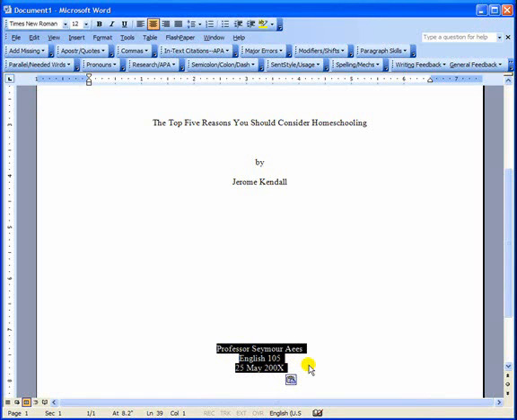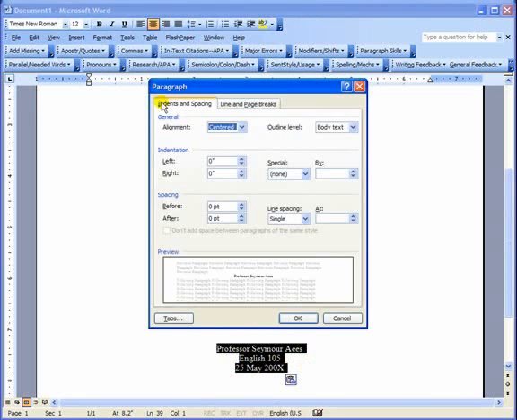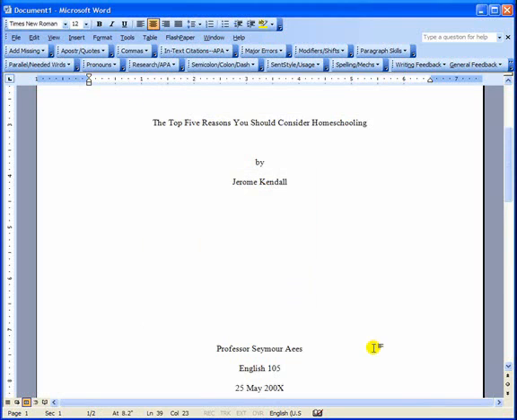Professor Seymour A's. It's got to be double space, so let's highlight it. Let's go up to Format, click, go down to Paragraph, and let me show you how to set double spacing if you don't know how. You go down to the spacing option, line spacing on the right, click in the pull-down menu, go to double, click OK, and then you've got your spacing in there. Okay, there's our title page.